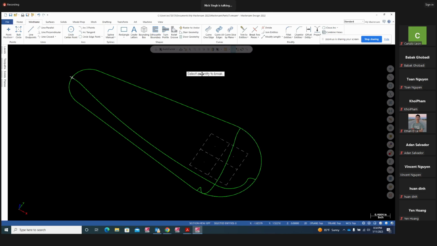It says select the entity to break. I want to break this one over here. It says break position, and I point up right there. Break right there. So look at that, I broke these two arcs. Okay, now we are good. Hit the escape key.